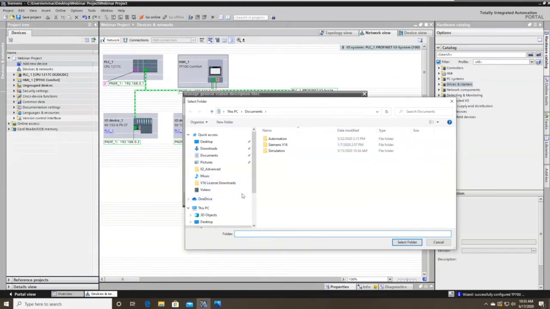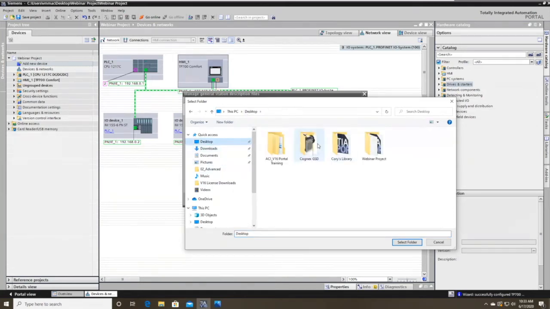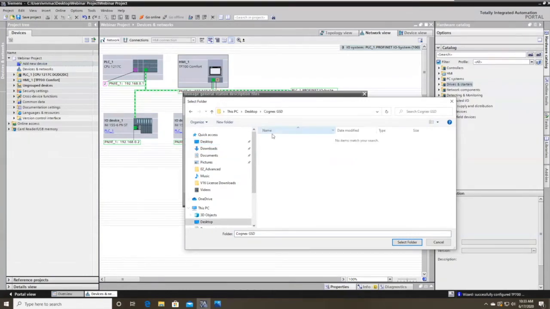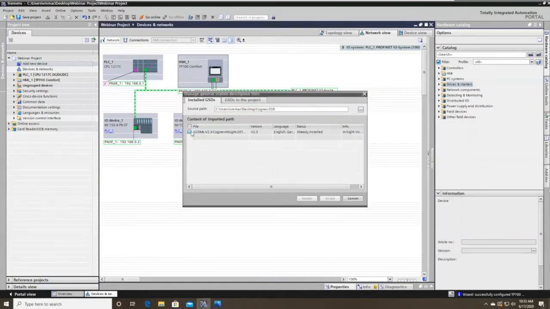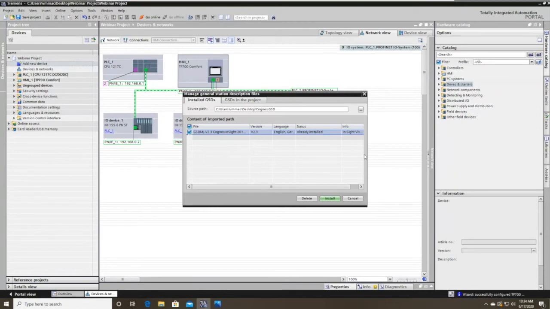For those of you that don't know what a GSD is, it is a General Station Description File. It essentially establishes comms between the PLC and the other device that you're using in your project. So what I'm doing now is I'm looking for the GSDs for the Cognex cameras that I want to add. So Cognex GSDs, we select this folder. You'll see that you don't see it here, but when you select the folder, it'll show you all the GSDs that are inside. And in this case, you would just click install, select this and then install, and then it would pull it into your hardware catalog. But I already have them installed, so I don't need to do that.